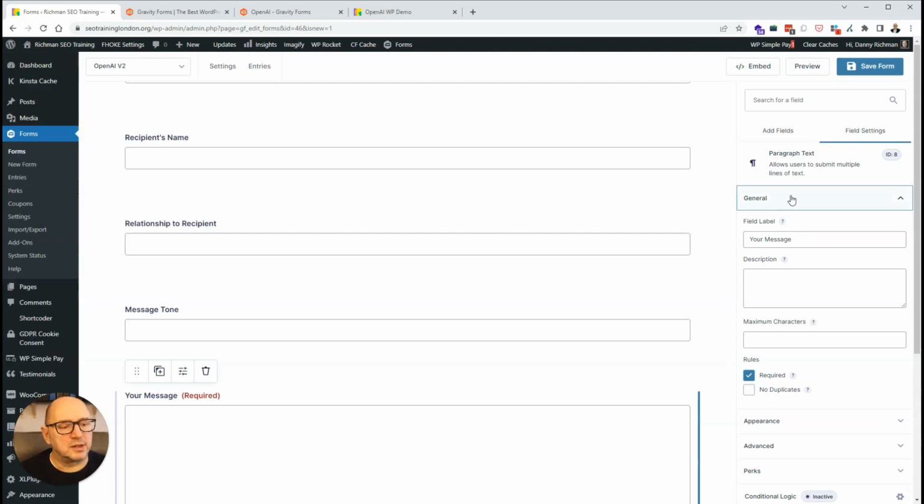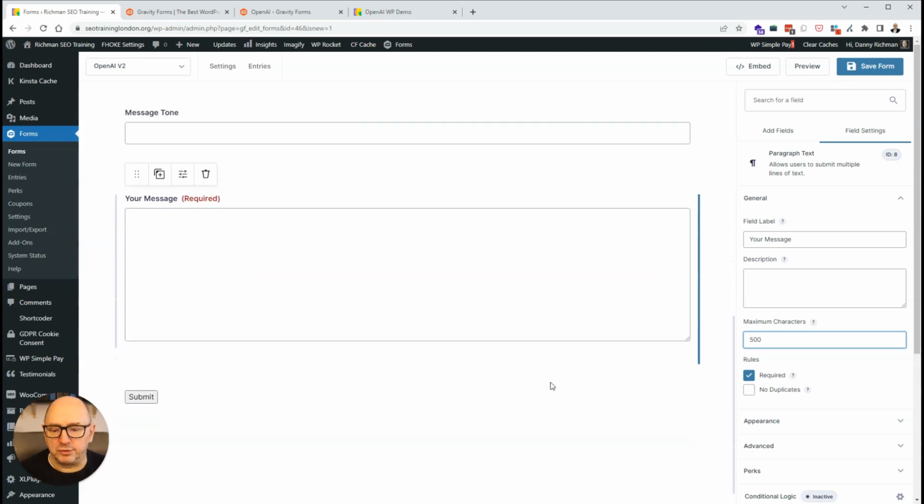And then just under the general settings here, I would suggest that you put in a limit on the maximum number of characters that they can put in here. Because with OpenAI, you are paying per token. I think a token is approximately about 7 words, something like that. So you don't want people copying in thousands of words into this box, which is then going to incur costs. So this is designed for short messages. So I'll put a limit of 500 characters on there to stop people entering in huge data into that field.